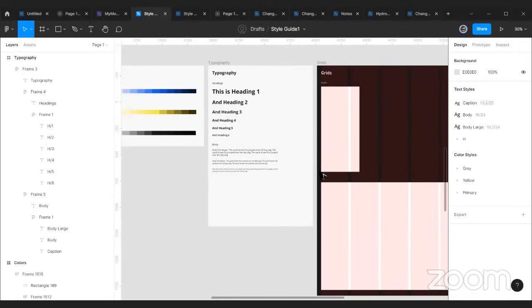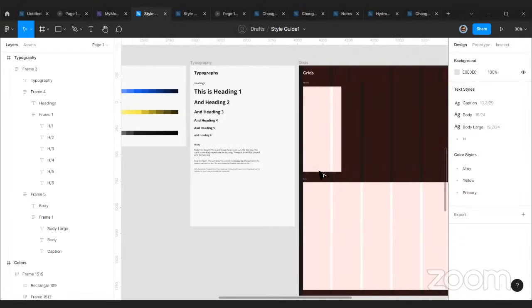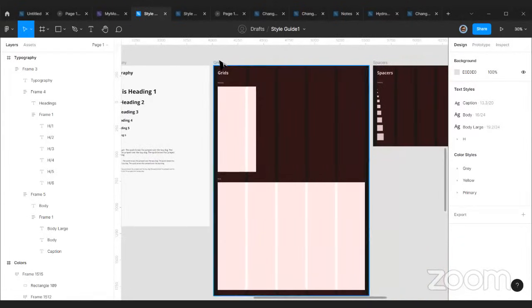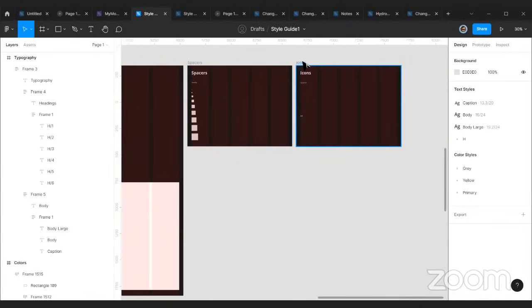So since we're done with typography, okay, I think I'm going to skip grids and spacers for now and move over to icons. Now, icons. I think nobody can deny the importance of icons in design. I mean, icons help to keep your interface clean. It helps your users to process whatever you're trying to show them faster.